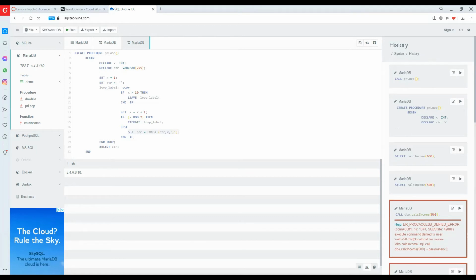2 is greater than 10, that is false. 2 plus 1 is 3. So 3 mod 2, that is true. Iterate. Okay, 3 is greater than 10, that is false. x equals 3 plus 1, so that's 4. 4 mod 2 is equal to 0, so that's false. Goes to else. Concatenate.